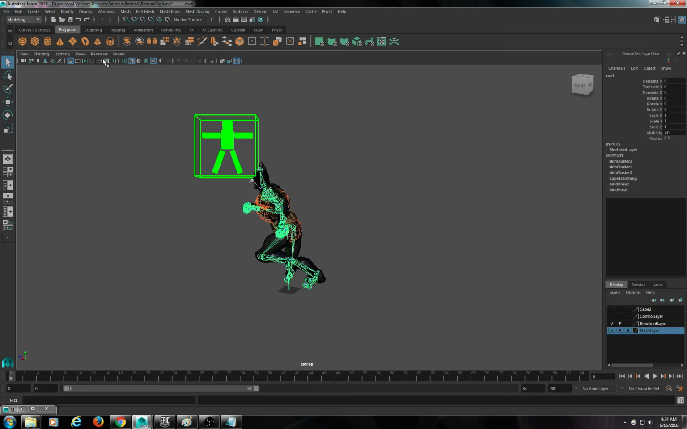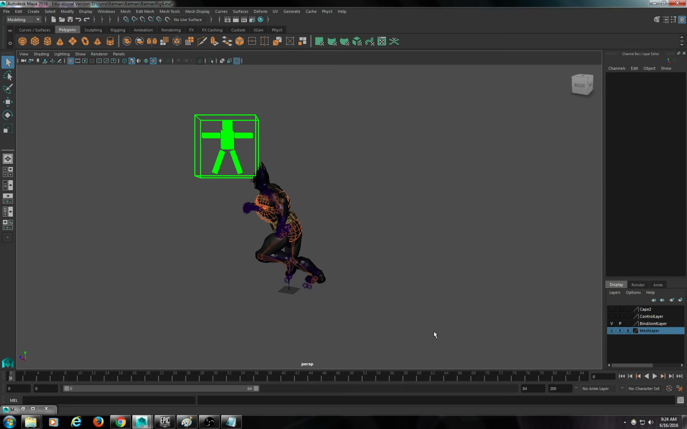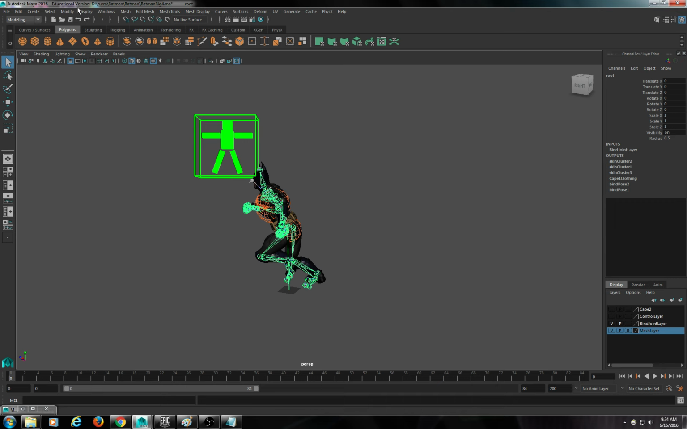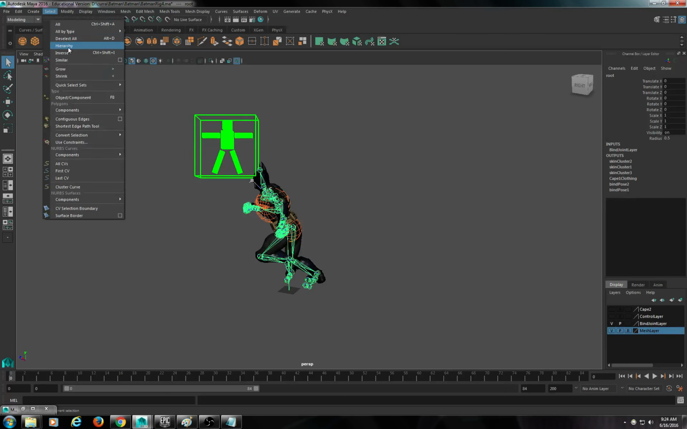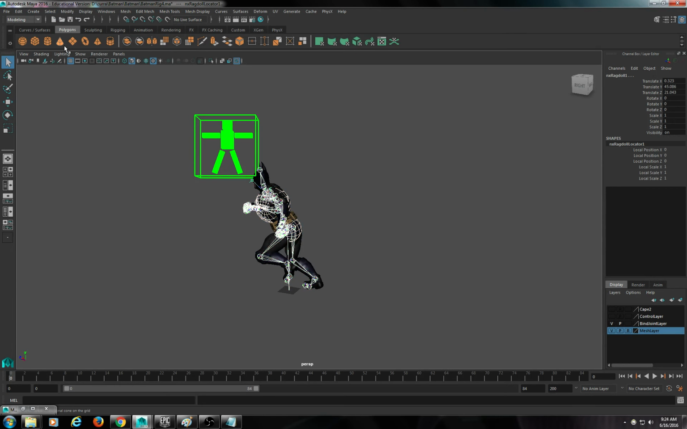When you drag and select the bones, it's only selecting the top joint, which is that root. We need to go to Edit, Select Hierarchy. And what that's going to do is select every single bone connected to that joint. So it'll select the entire hierarchy.